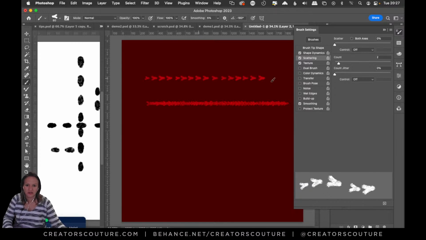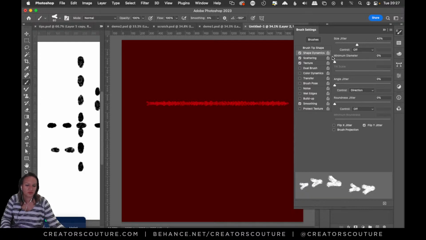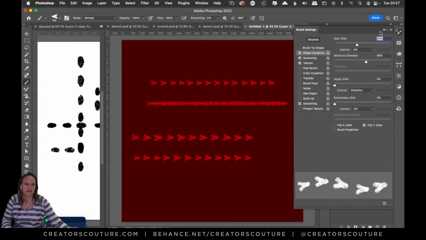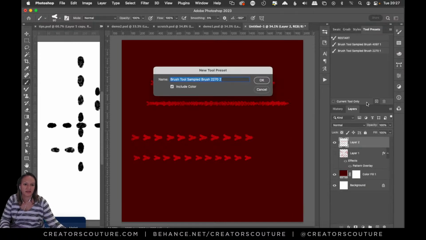So let me just push that. Okay, that's looking pretty good. I can twiddle with it a little bit and take my shape dynamics so that the minimum diameter is not so small. And so that's pretty cool. That's good enough. So I'm just going to press right bracket to get a good size that I like. Okay, cool. I can save it.